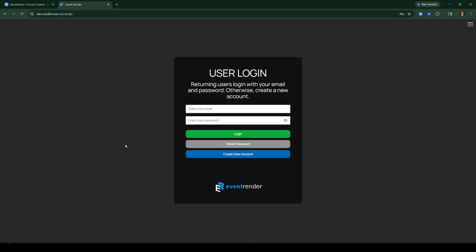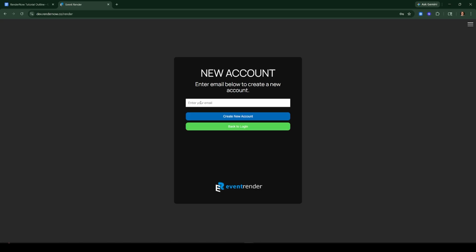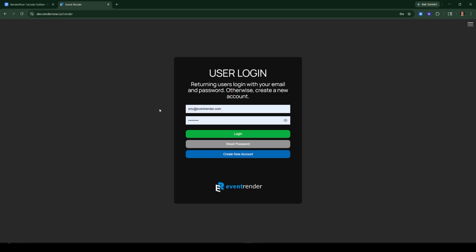Once the application is loaded, you'll see this screen here. So if you already have an account, you can just enter your email and password and log in that way. To create a new account, you'll just enter in your email here and then click Create New Account. It'll tell you if it's successful, and it will send you an email to reset your password. Once you've done that, you can go back to here, enter in that email and that new password that you created, and then click Login.